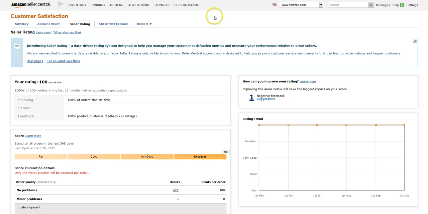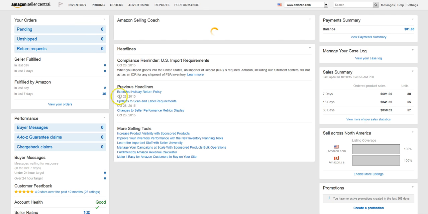And at any point on any screen in Seller Central, if you want to go back to the main screen, you can just click where it says Amazon Seller Central.